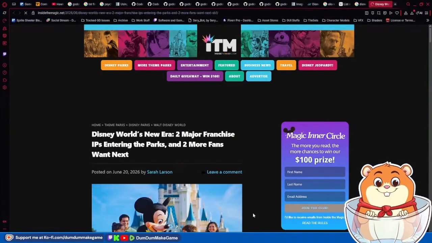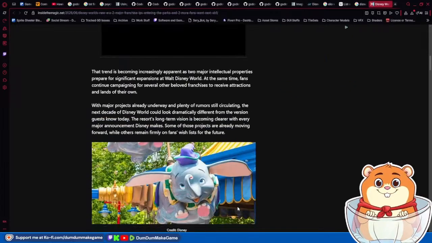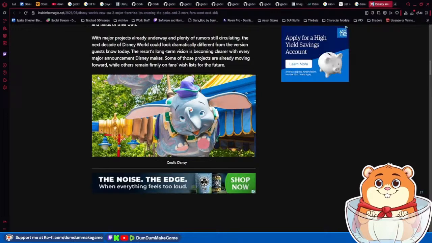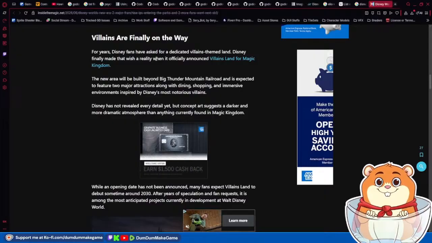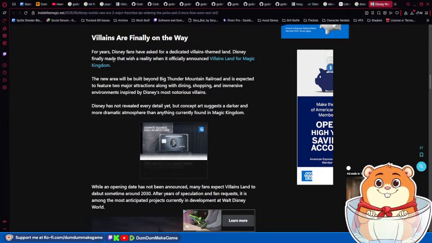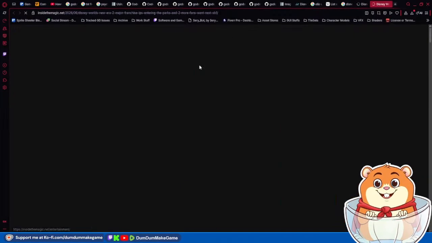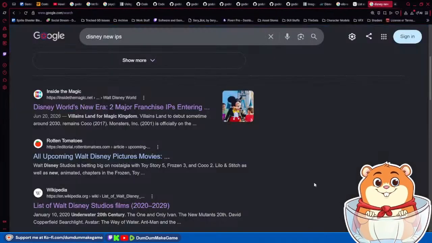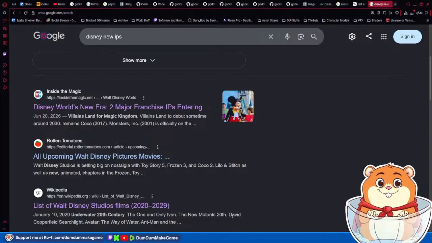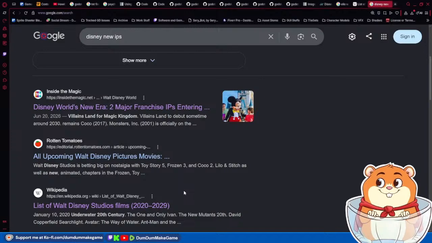Like, you got Toy Story 5. Can we get something? Ask for dedicated villains themed land. So this is another mistake, I think. I think it is a massive, massive mistake to promote valuing and idolizing the villain. I think that's a big, big mistake.